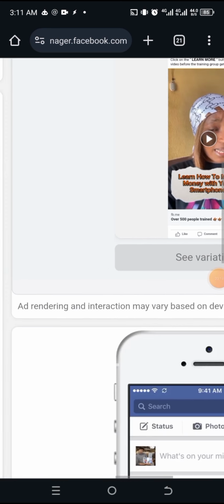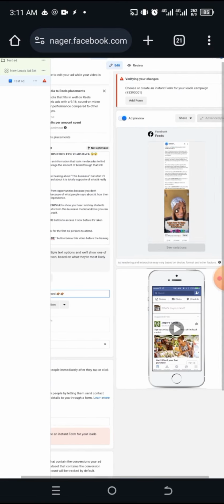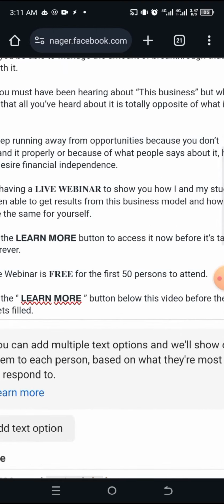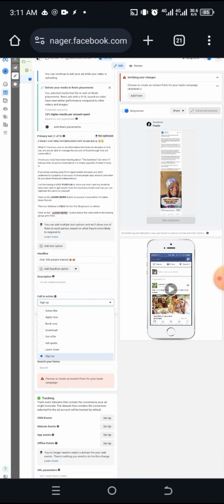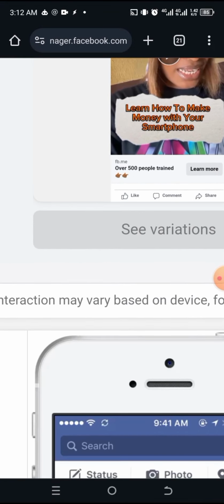Now the next thing you want to check is the call to action button. Your call to action button is the action that you tell your prospects to do next. For example, sign up or learn more. You can see that in our ad copy I already said click the learn more button, so I want to use the call to action which is learn more. The learn more button is one of the most common buttons used, and it is the best button. So I would advise that you also use the learn more button. You can see that automatically it has been changed to learn more.